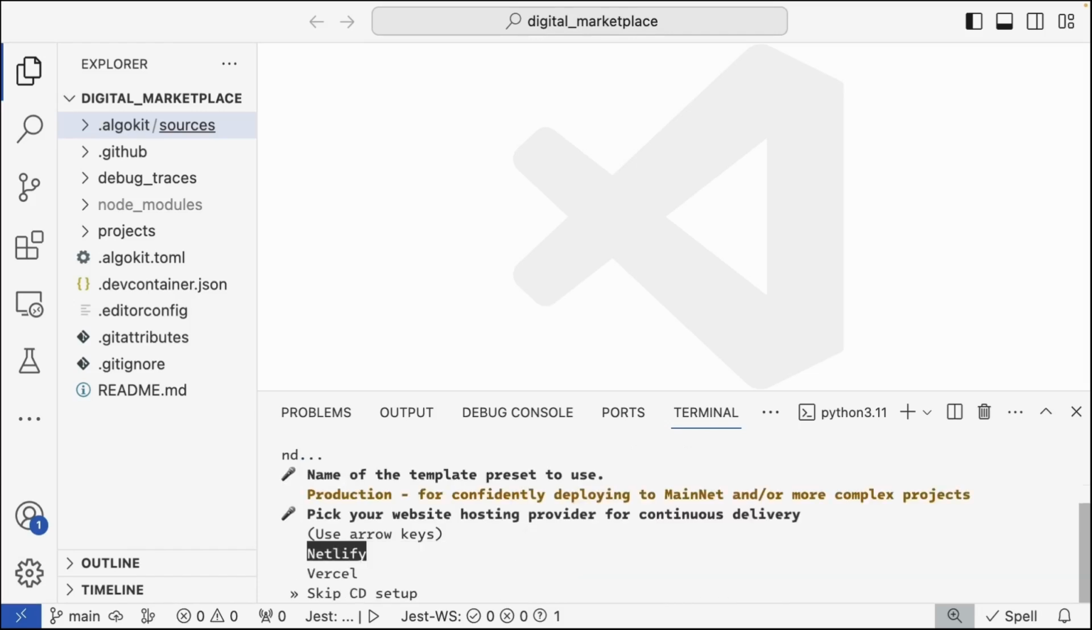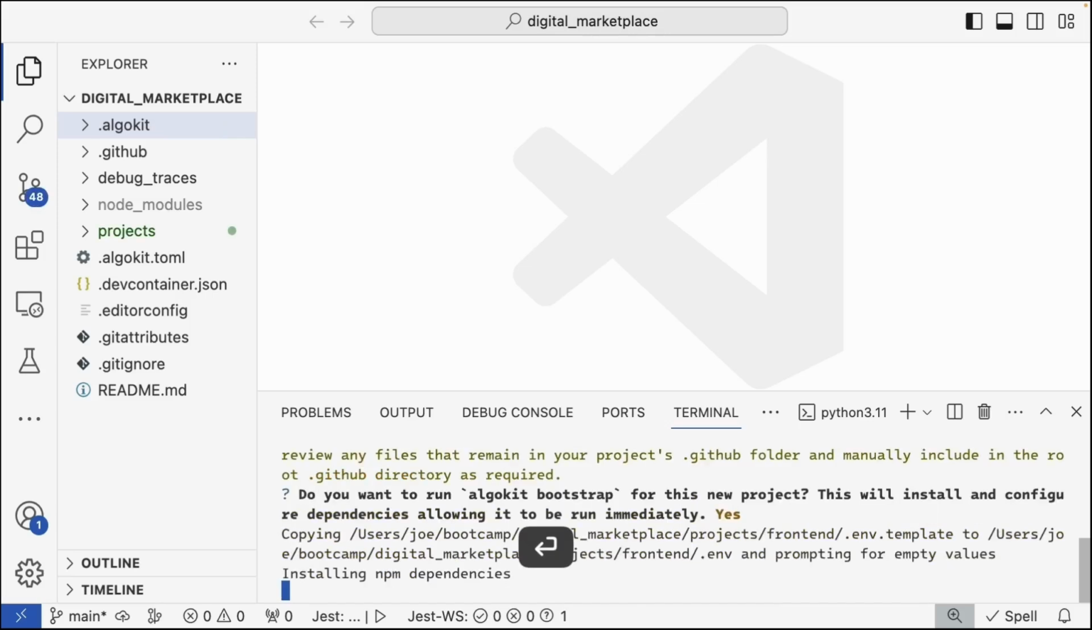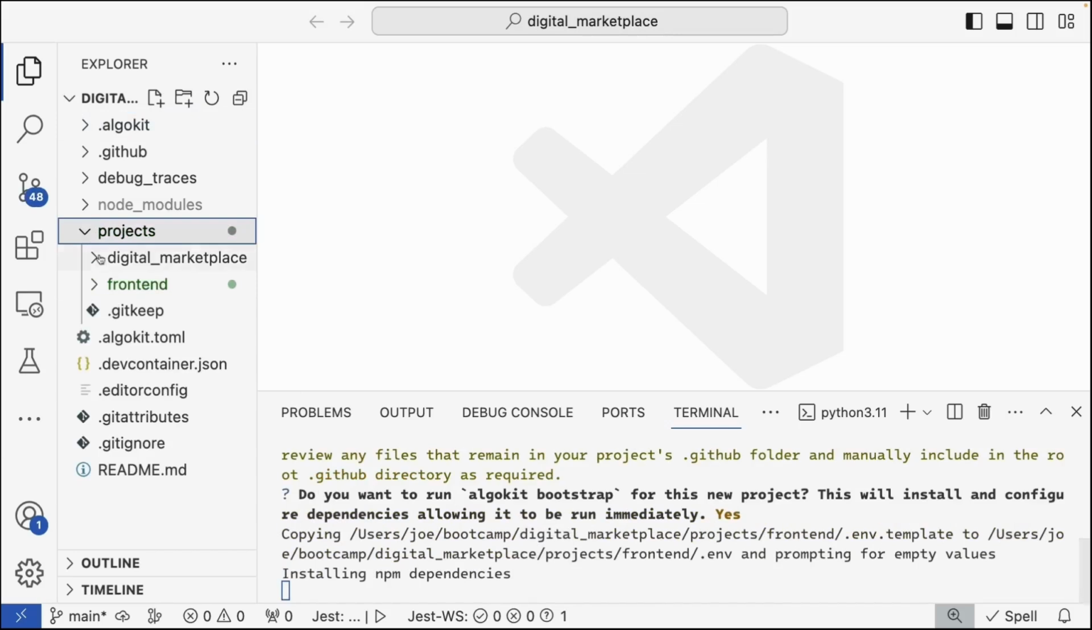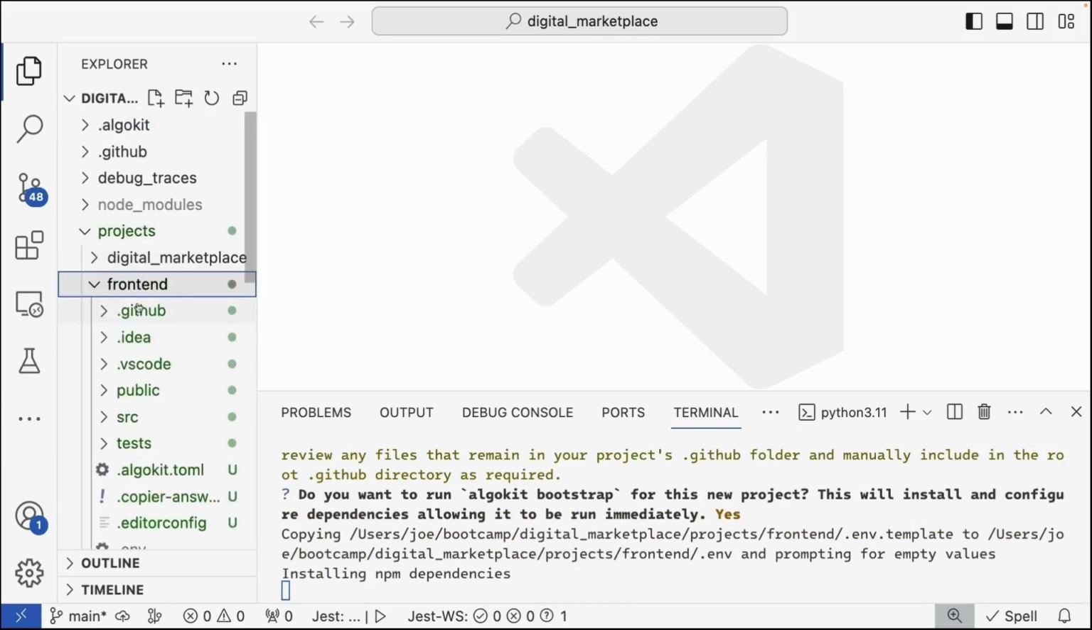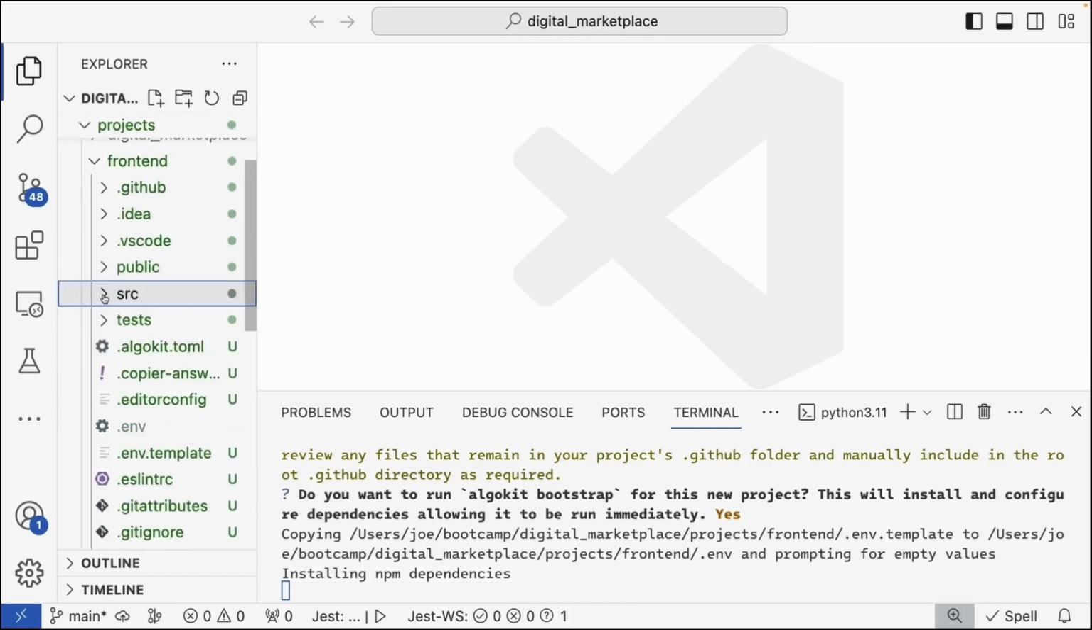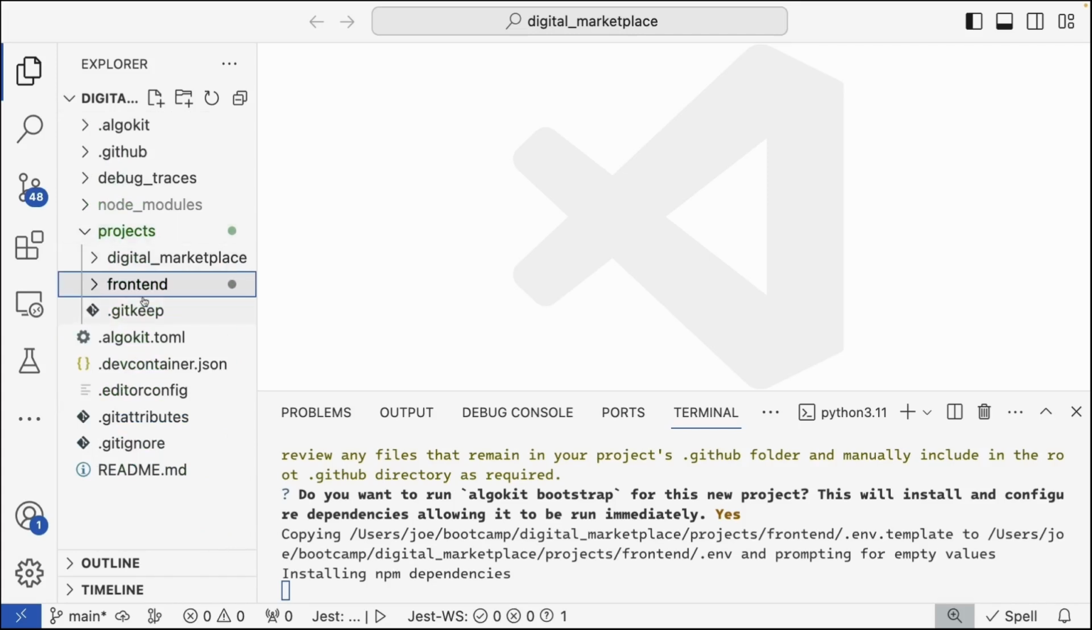I'm going to skip the CD setup for now, and we're going to go ahead and install our npm dependencies. What this will do is, in our projects directory, create a new front-end directory, and this is where all of our front-end code exists. As you can see here, it's creating a bunch of code for us. Let me just let the dependencies install. Again, the first time you run AlgoKit bootstrap or AlgoKit init, it might take a second to install the dependencies, but afterwards it'll be pretty quick.